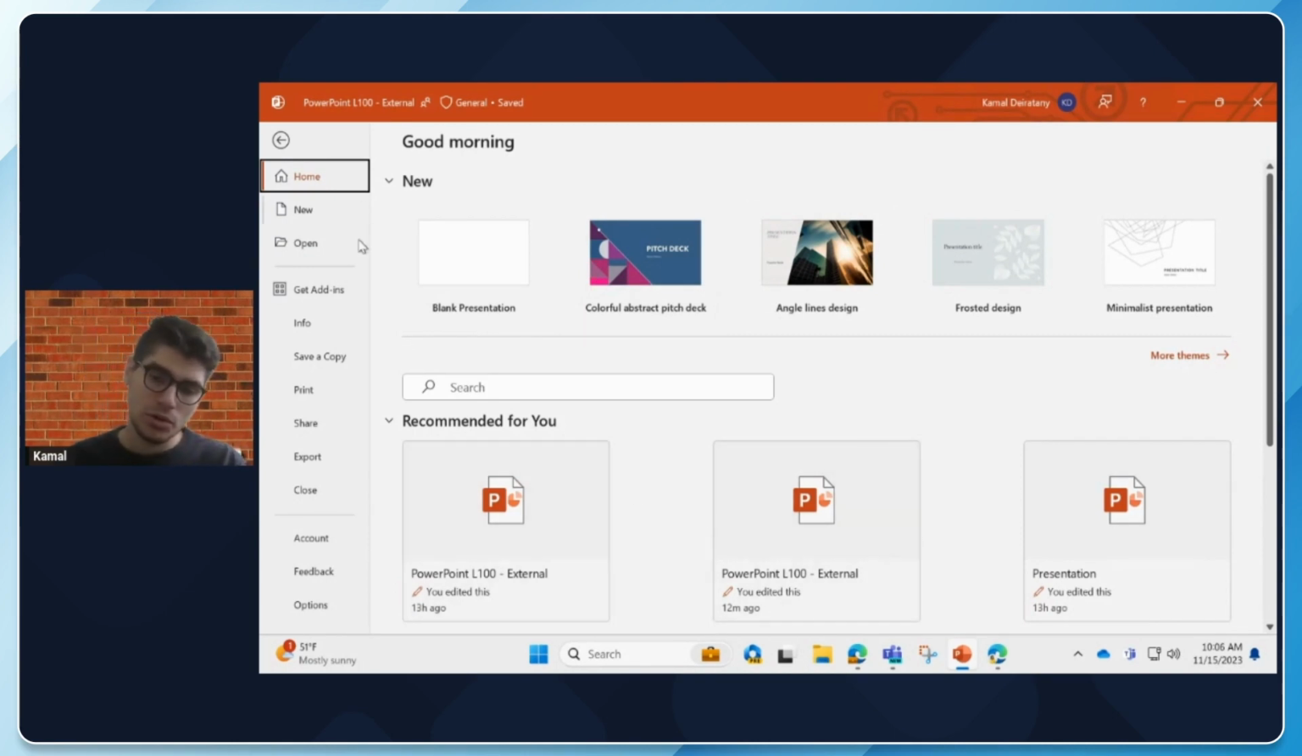And as you should know, probably on the left-hand side is where you can save a copy, print it, check your account, feedback. I don't want to go through these details. If you attended the OneNote session or the Teams session or even any of the other ones, they're very similar. But that's where you can find them, in this section.